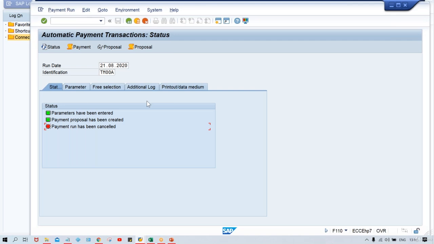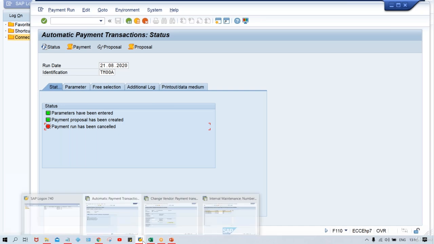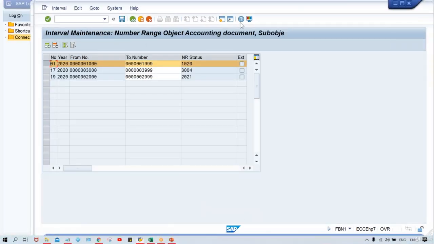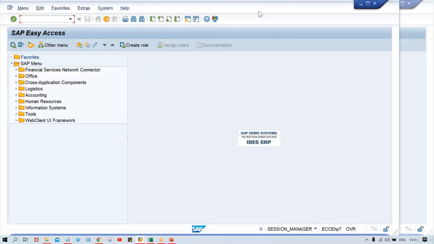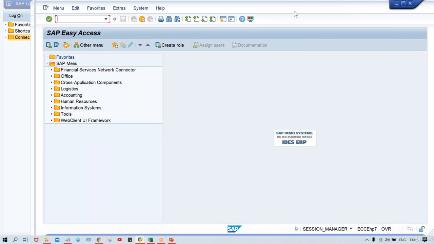I'll tell you guys, this was already explained during configurations. I think if you have noticed, it's okay. If you haven't noticed, then I'll explain once again. For configurations, you just do one thing, go to FBZP transaction code once again. FBZP and F110 are very famous transaction codes, which are supposed to be at the tip of your tongue, right?